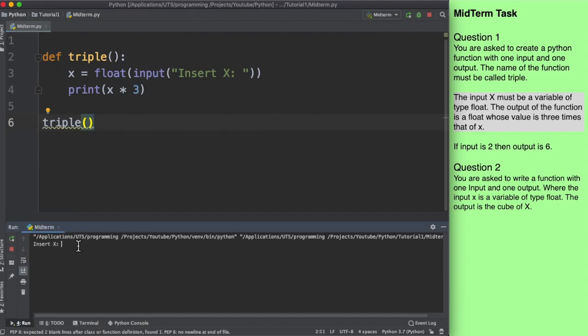And it says insert x. Let's go ahead and put 2. And as you can see, the output is 3 times the value of our input. Let's go ahead and try a different example. Let's say 10. And as you can see, we get an output of 30, which is 3 times that of our input. So that's actually it for question 1.